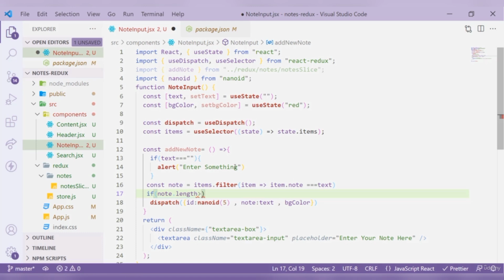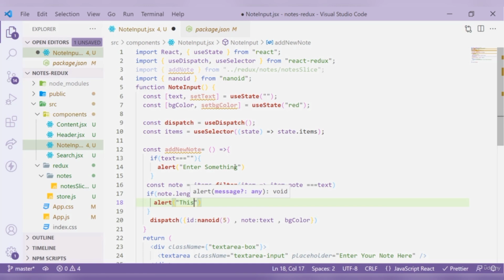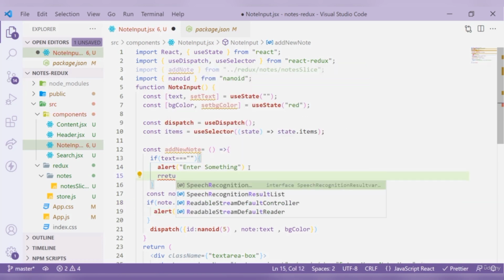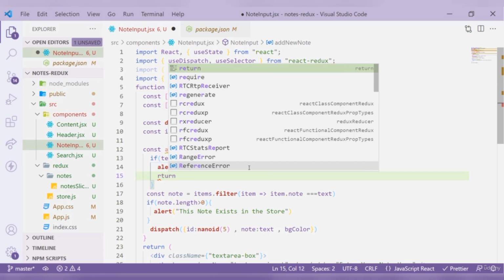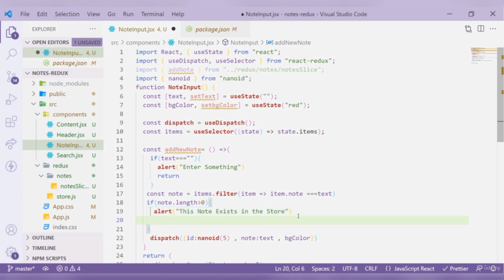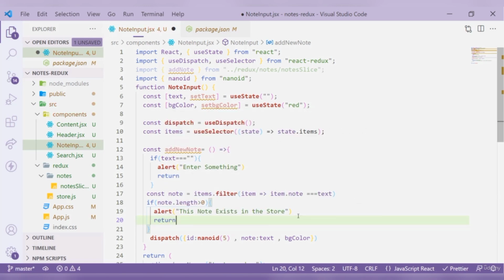is greater than 0, then we want to give an alert to the user that this note exists in the store. And if this is not the case, then we want the users to proceed. Now we'll also be needing to give it a return. So give this a return. Also the return should be over here also, inside of our notes, length should be greater than 0. And after this, we're going to give this a return as well. So return. All right, so now we are all good with this.